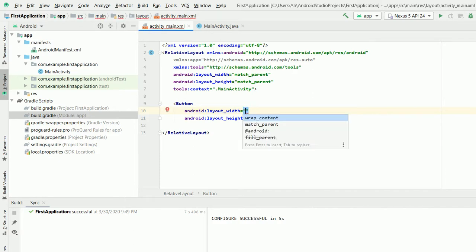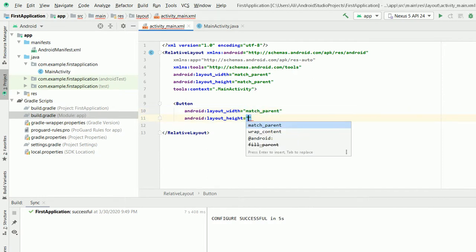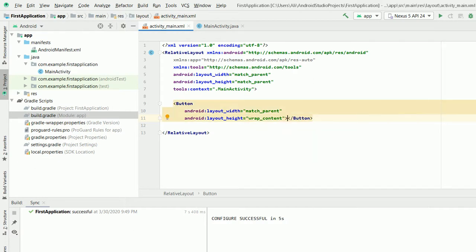Basically I'm just writing here match parent. So the first property we have is the width. Match parent means that the width of the button will be up to the length of the activity. So I'm selecting match parent, and then wrap content means up to the size of the text. The height of the button will be up to the size of my text. This is one thing. And close the tag just by writing the closing angle. It will automatically put the closing tag for the button.